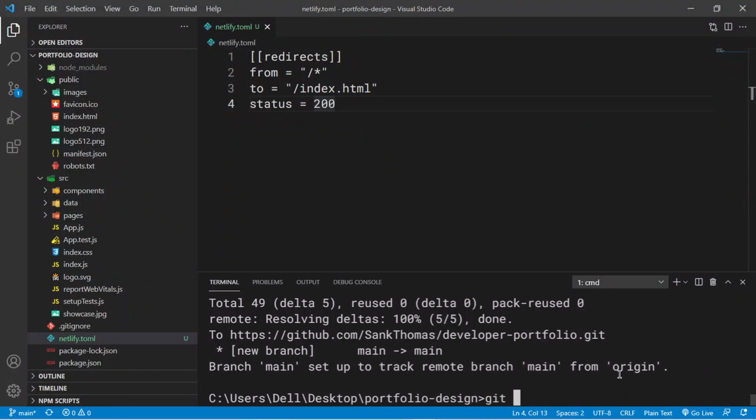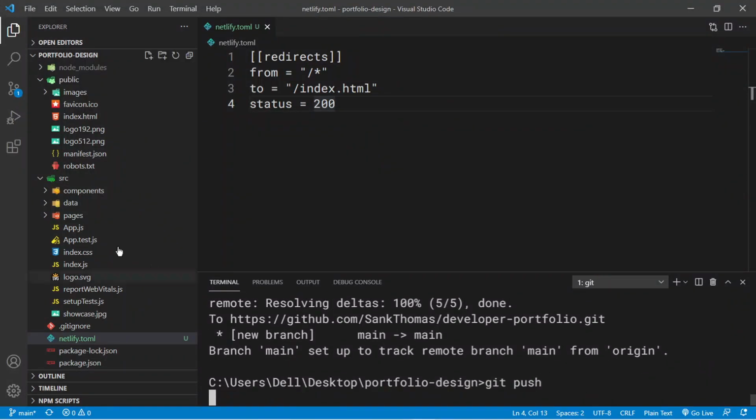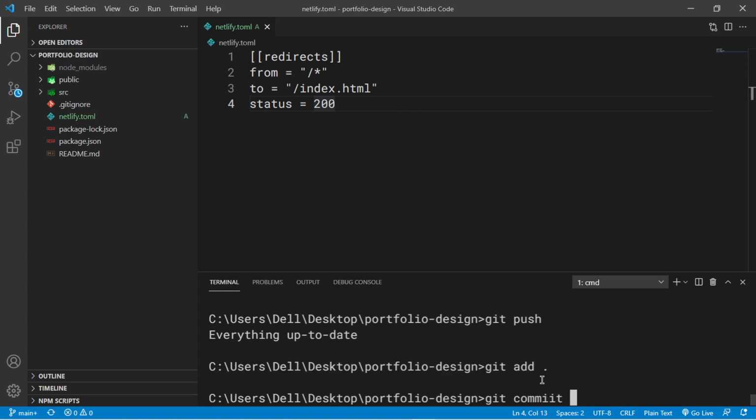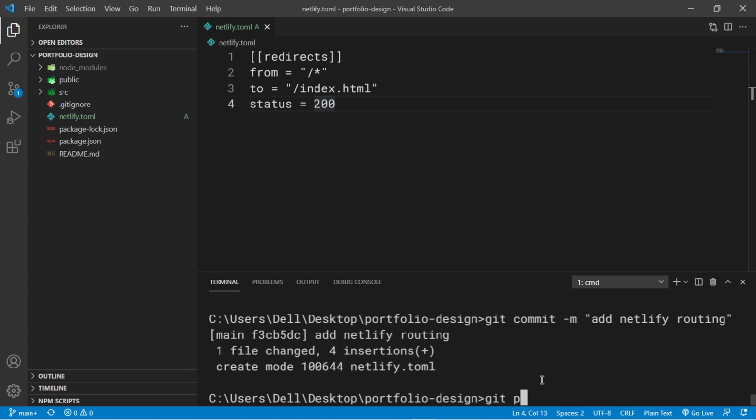So I'm going to say git push, and the good thing with this is that because we have connected the repository... we should say git add all, then git commit and say add Netlify routing, and then git push.